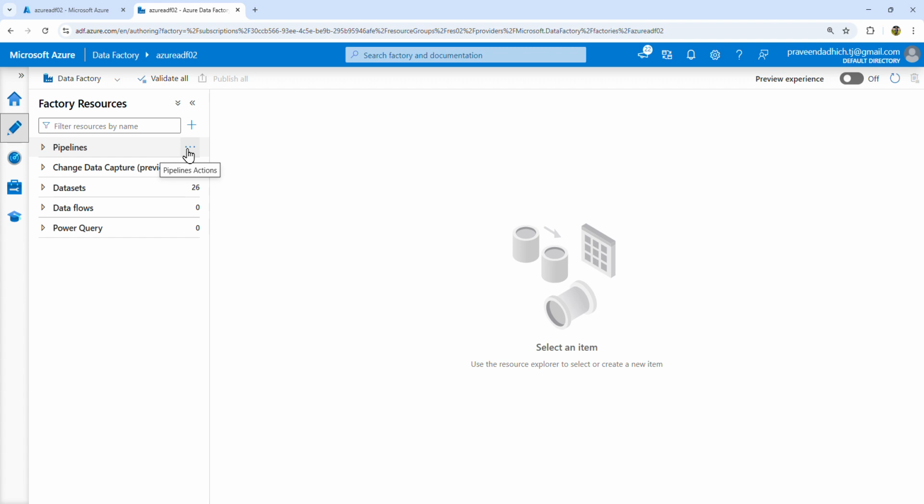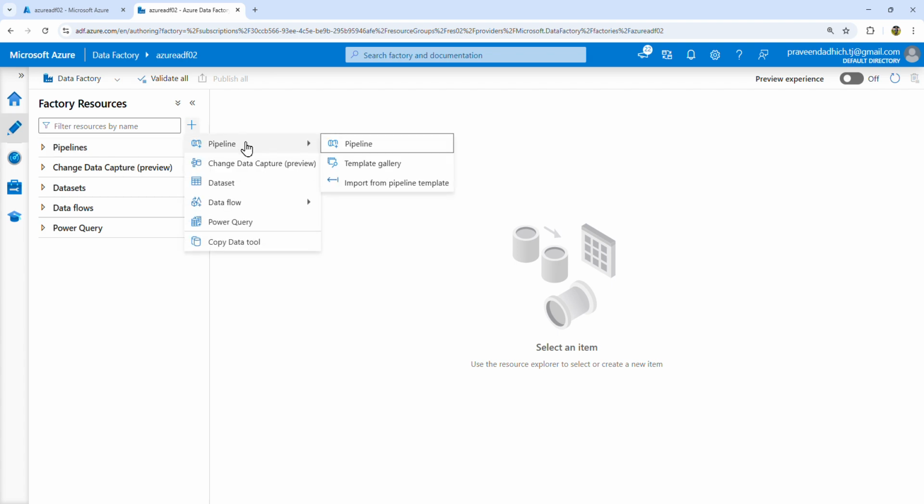So today we'll see how to create a pipeline in Azure Data Factory, and today we are going to solve a specific problem where we will read the data from SQL Server and multiple tables at one go with the help of parameters. So let's create a pipeline.